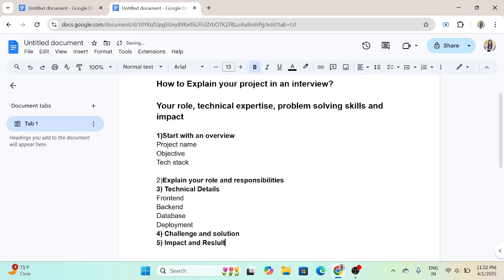After implementing this feature, you can say the performance improved. You can mention that we successfully launched it and received positive feedback from users. So you can show your result and what impact you received.